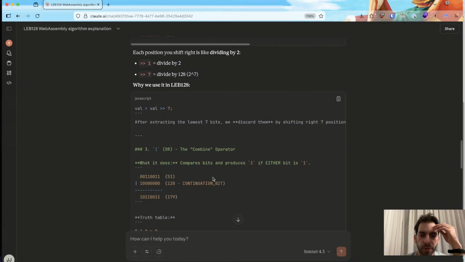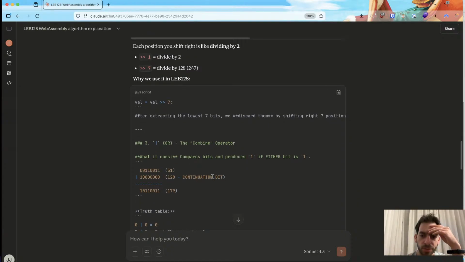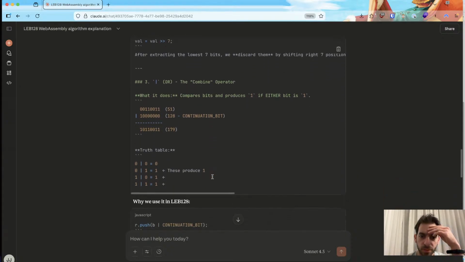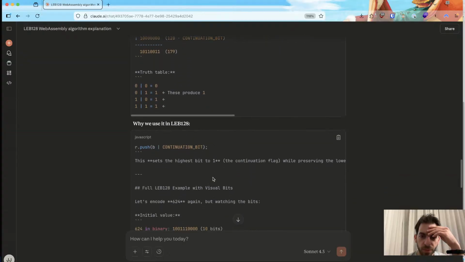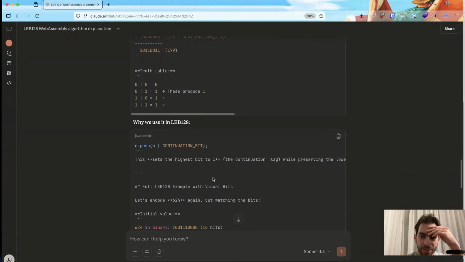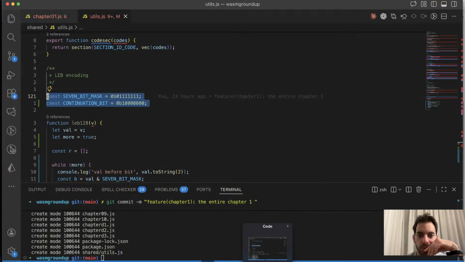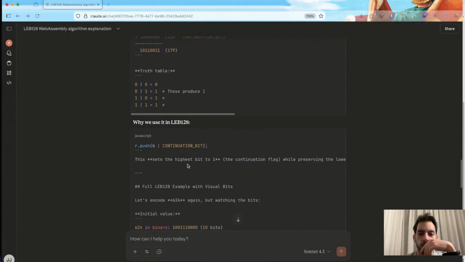Okay, the combine operator, what it does: compare bits and produce a 1 if either bit is 1. Why are we using it in LEB128? This sets the highest bit to 1, the continuation flag, while preserving the lower 7 bits of data. So that's why we got 1 0 0 0 0 0. Right.